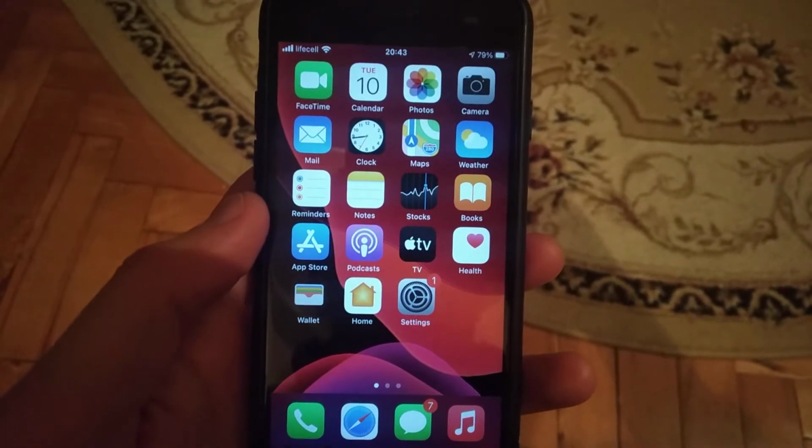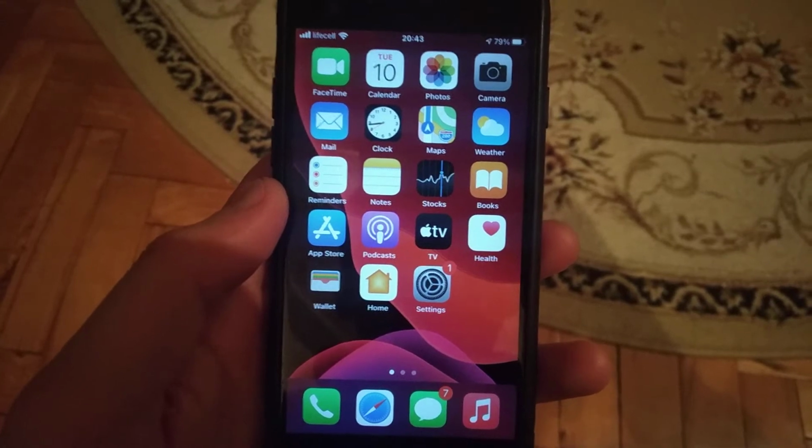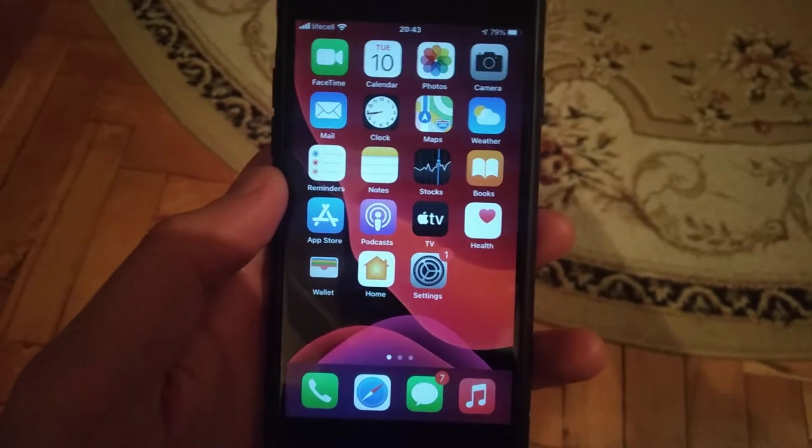Hello dear subscribers, today I will tell you how you can fix your error. So if your iPhone is stuck on the Apple logo, here is how you can fix it.